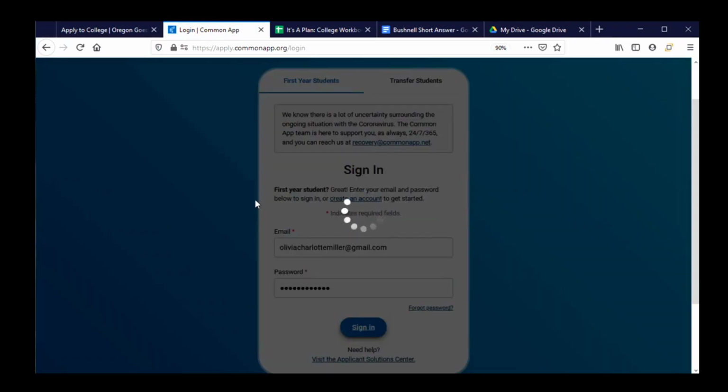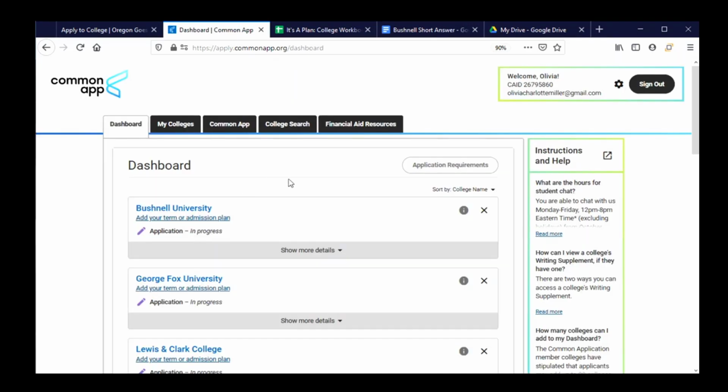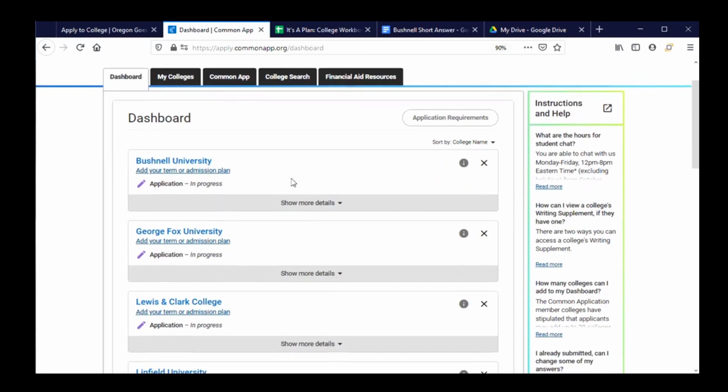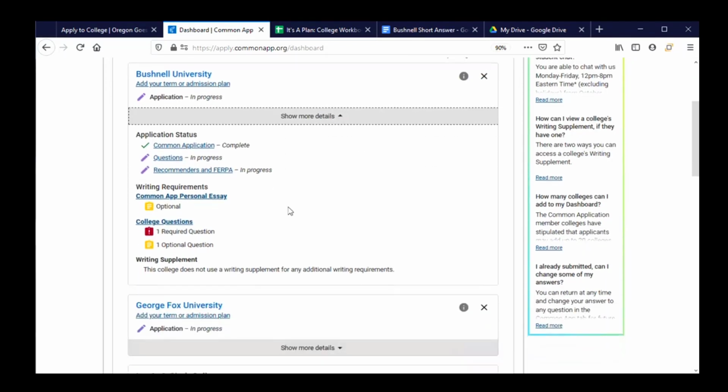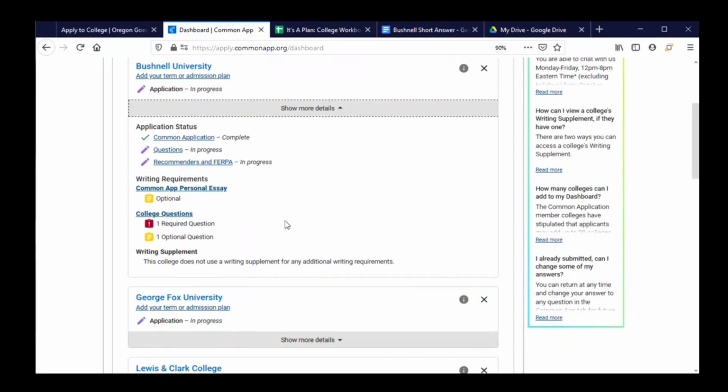And when I log back into the Common App website, the first page that I get to is the dashboard. And this is a place that lists all of the universities and colleges that I have decided I'm going to apply to using Common App. And it gives me a sense of where I'm at in that process. So I'll find Bushnell and click on Show More Details. And that, well, shows me more details.